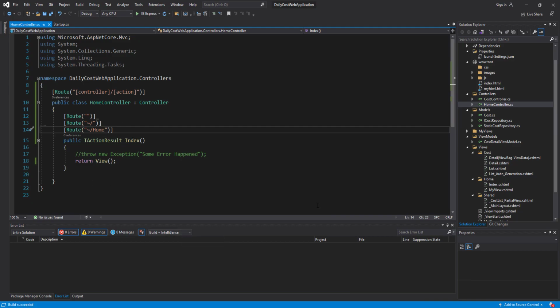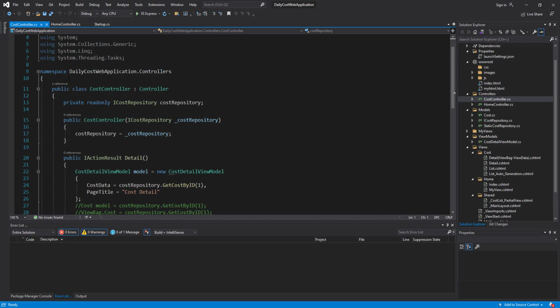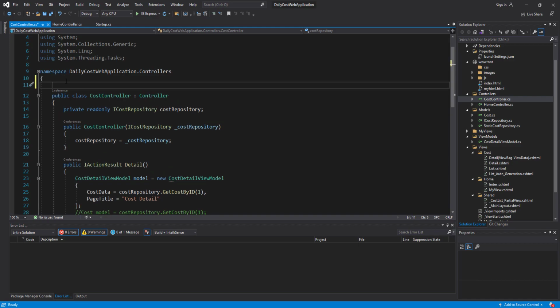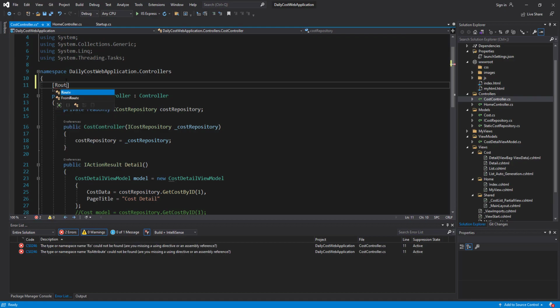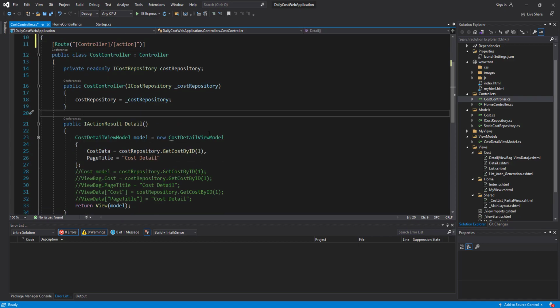Okay, let's implement attribute routing for cost controller. In cost controller, we try to implement routing with the tokens that I have described earlier. I use route and use both controller and action token to implement attribute routing. As long as I add these tokens to my controller, the element of this controller is accessible, same as conventional routing.